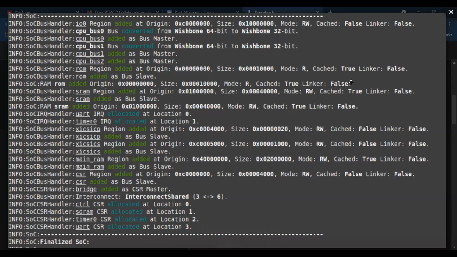You see the origin, which means the starting location is 0x all zeros. That is the starting location of your microwatt memory map, to which this ROM is mapped. Now let's see how many locations this is going to occupy. So you see the size, 0x0001 followed by 4 zeros.